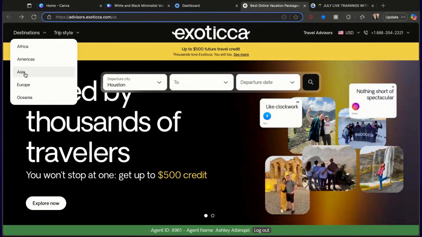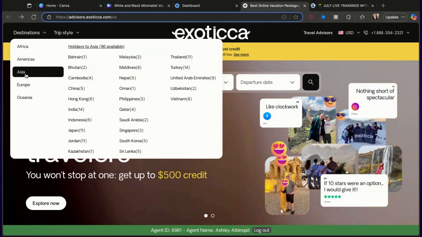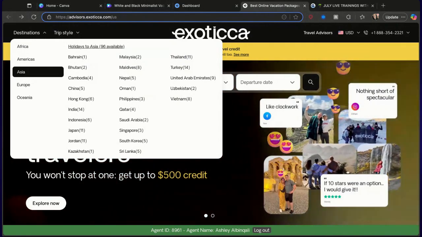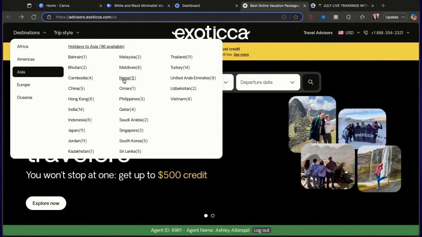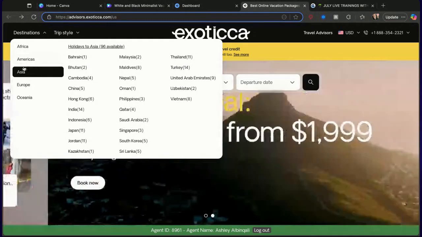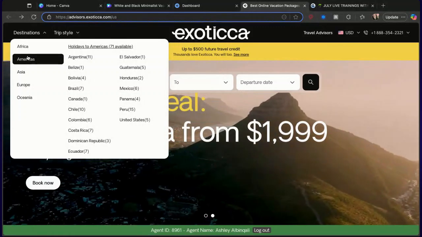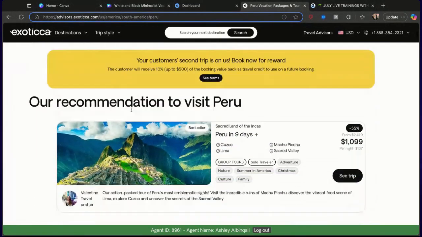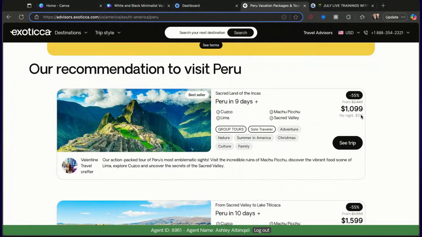Destinations. Let's do, what else do we have? People like to go. Thailand and Turkey are pretty popular for tours. Not America. Peru. Let's do a Peru one. A lot of people do Peru. And it's cheap. Let's go.